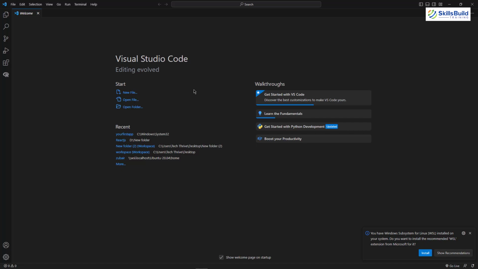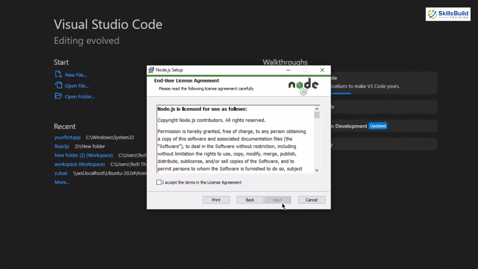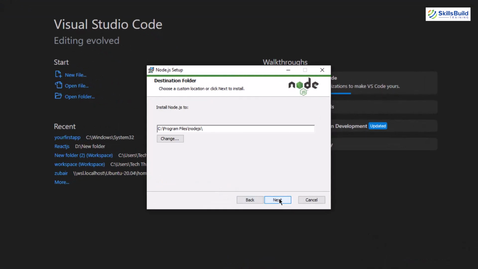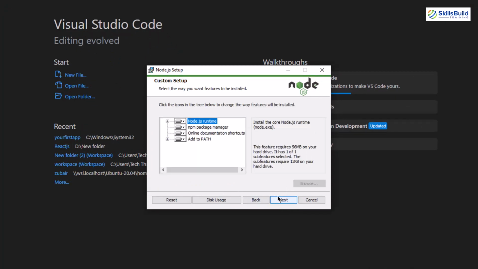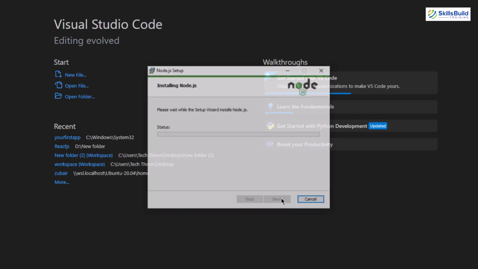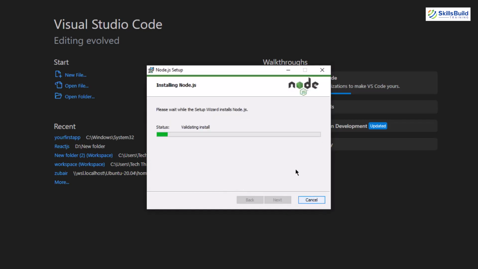So I'll just open Node.js. So here is my Node.js. I'll just install this one. Click on next. This is the directory where it is going to get installed. I'll click on next. Again, I'll click on next. And we just need to click on this install button. And here it has started the installation process.